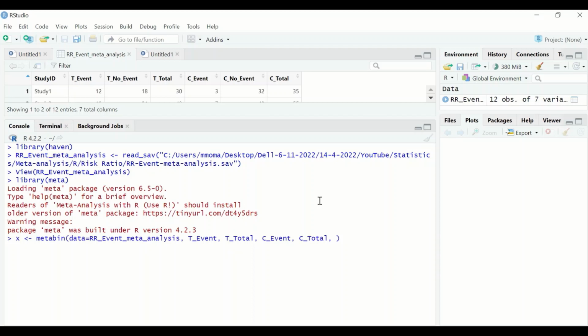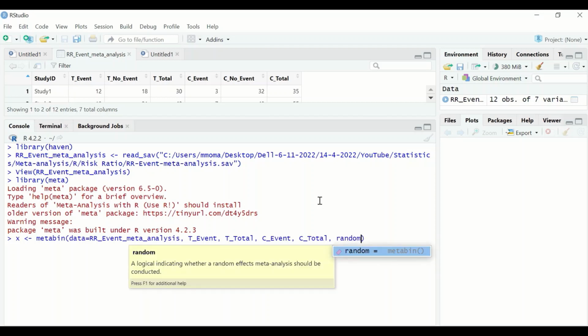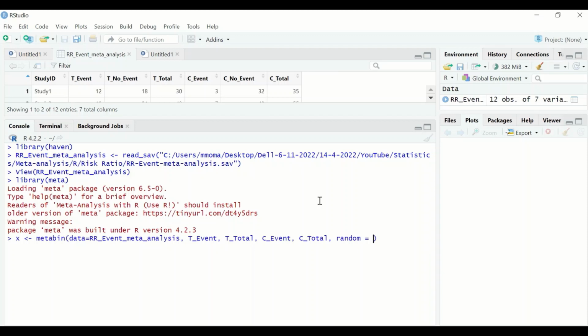I'm going to stick with the random effect model, so type random, then equal sign, and then type T for true, and for the fixed effect model I'm going to type false. So if I want to calculate the meta-analysis based on the random effect model, I write that in this format: T for random, F for fixed. If I want to reverse that situation, in which I want a fixed effect model, then fixed will be true for T and random F for false.